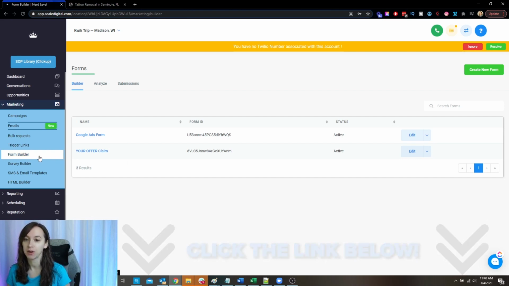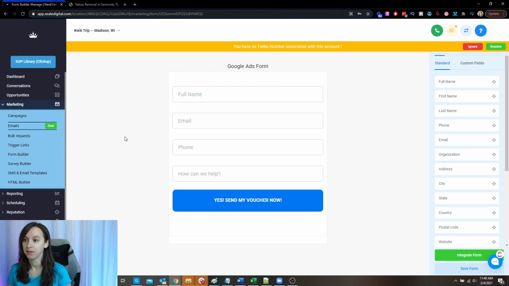And I am going to go to Form Builder. I'm going to click on Create a New Form. Okay. I have one here I made really quickly. You're going to want full name. You're going to want email, phone number, and some kind of details, comments, or how can we help box. And this is going to increase your quality.